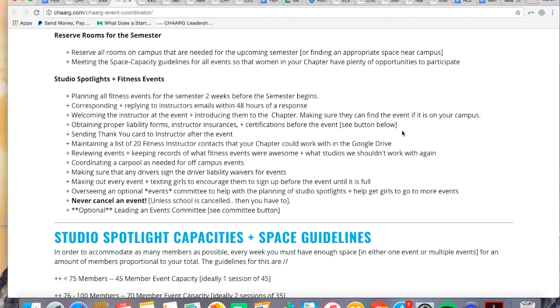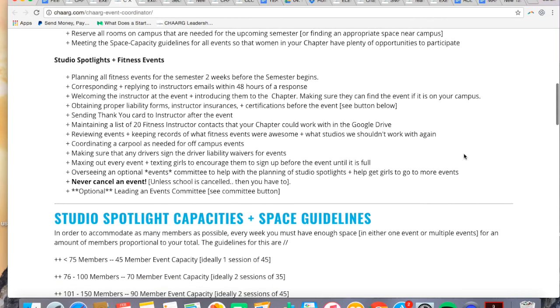You're sending thank you cards. You're making sure that you always have a list of at least 20 fitness instructor contacts that your chapter could work with. You're reviewing events, keeping records of what fitness events were awesome and what studios maybe you shouldn't work with again. You're coordinating carpools as needed. You're maxing out every single event.